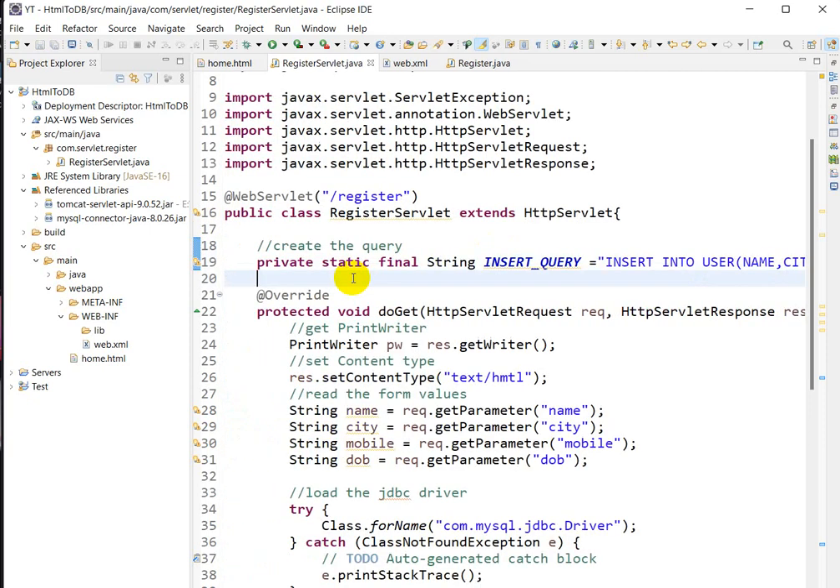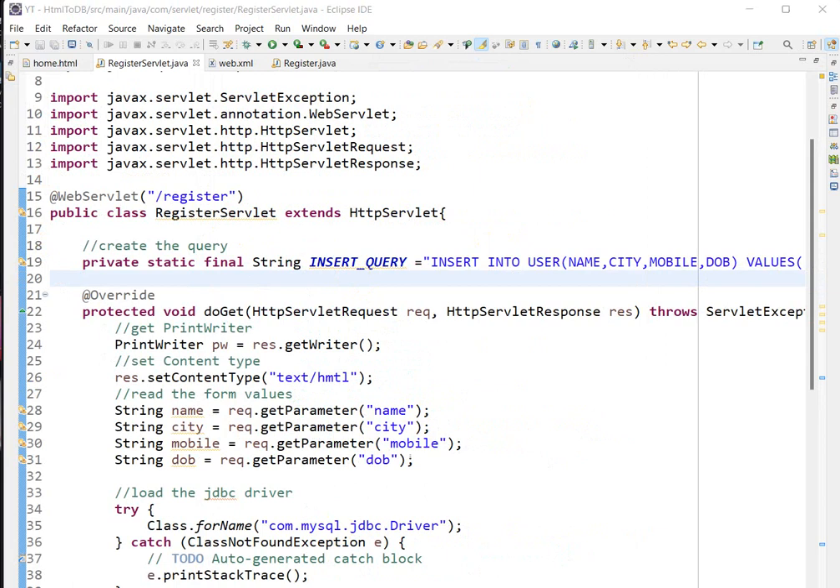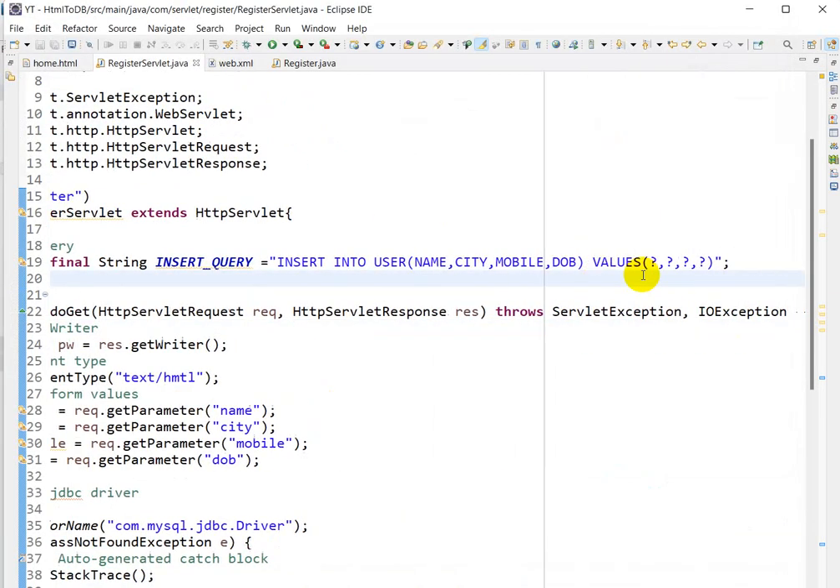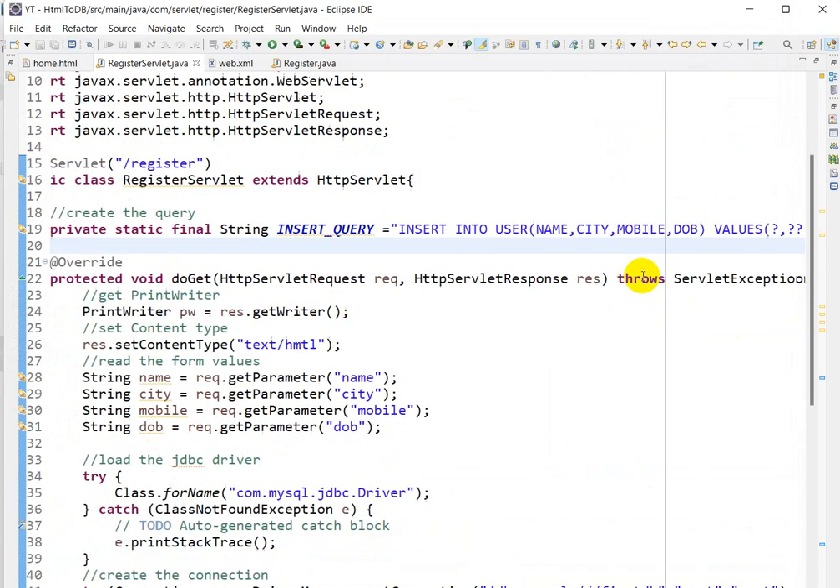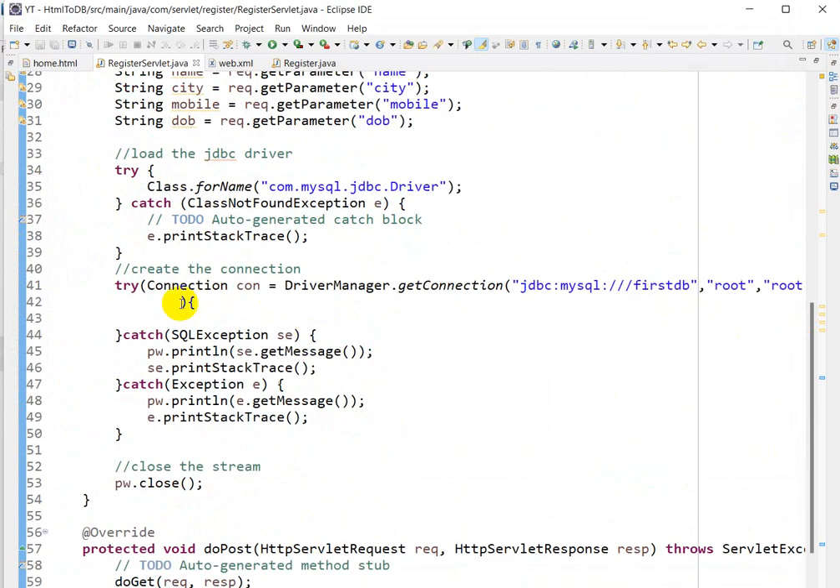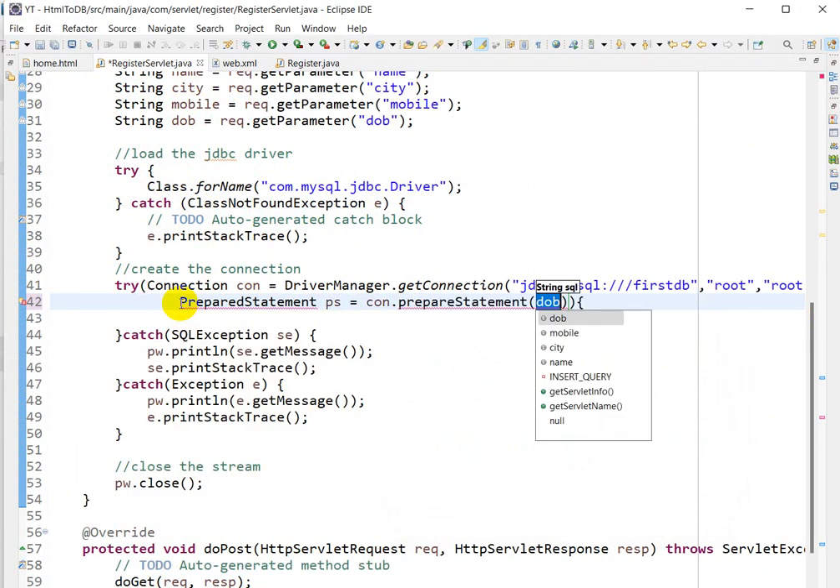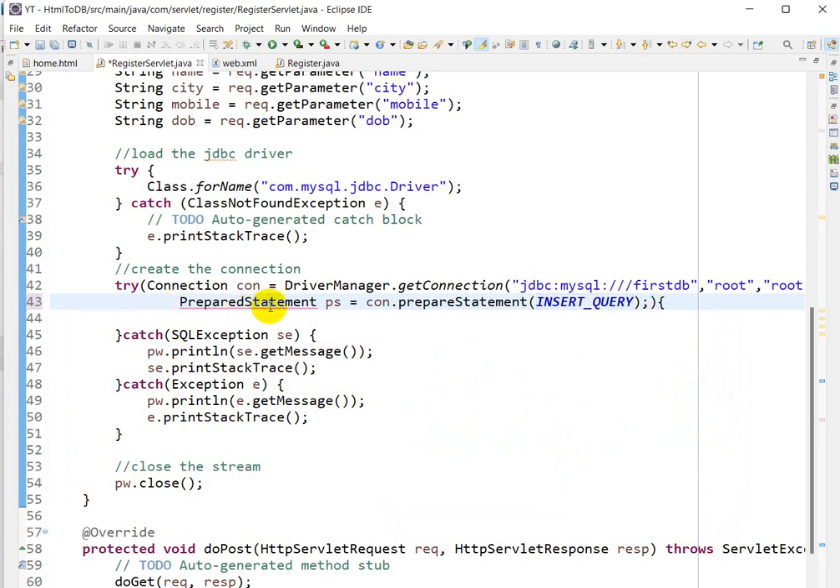If we go here, what are the columns? Name, city, mobile and dob. We will set the values now. This is our query. So let us create a PreparedStatement object. PreparedStatement ps equals con.prepareStatement, and query as INSERT_QUERY, and press semicolon and press Ctrl Shift O for importing this PreparedStatement.